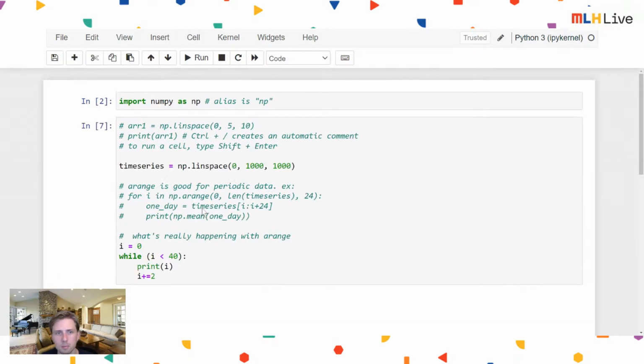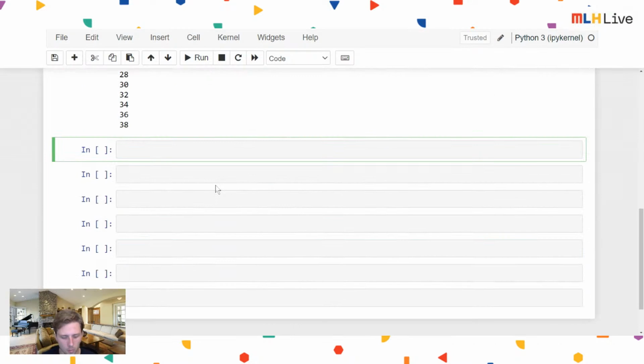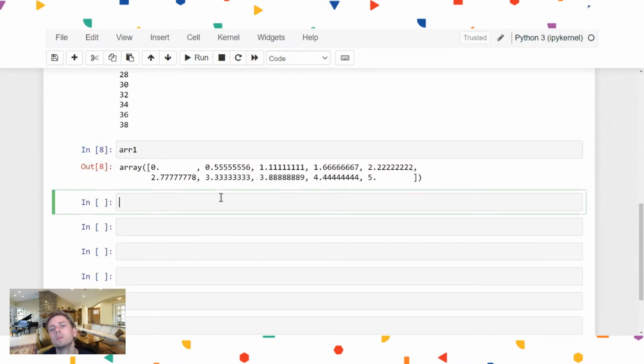Now I wanted to mention, we have arr1, right? Arr1 is this one-dimensional array. But what if we wanted to make arr1 into a two-dimensional array? There are some reasons why we might want to do that. For example, let's say we're working with map data. Maps are often two-dimensional, so we might want to convert into 2 dimensions. One way we could do that is by using the reshape command.